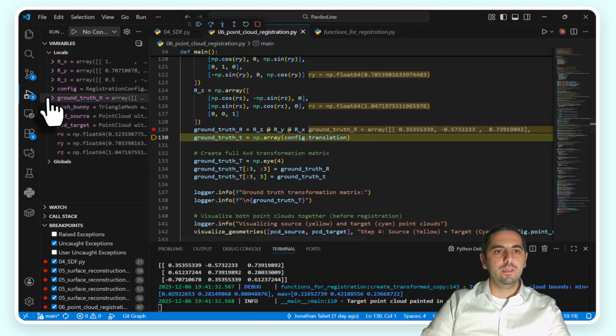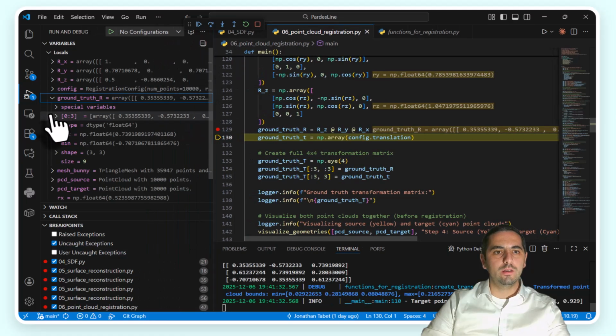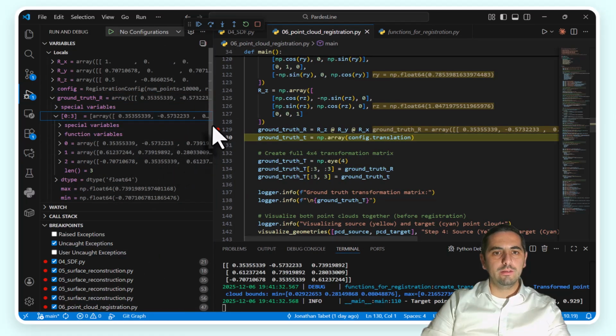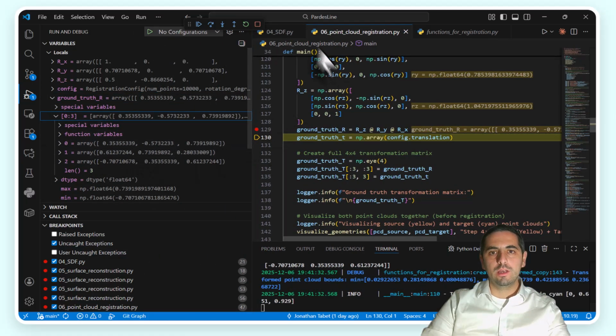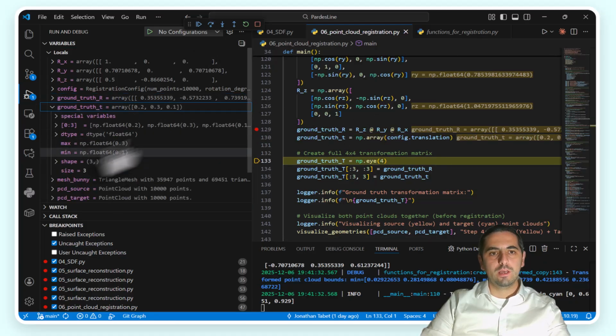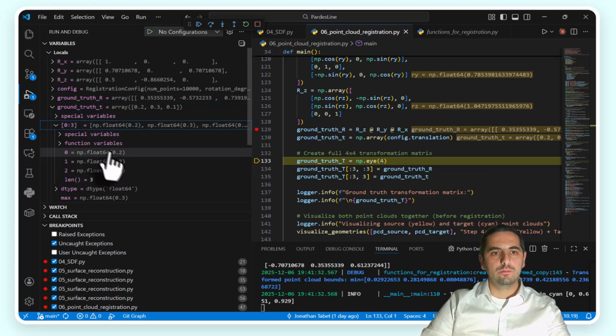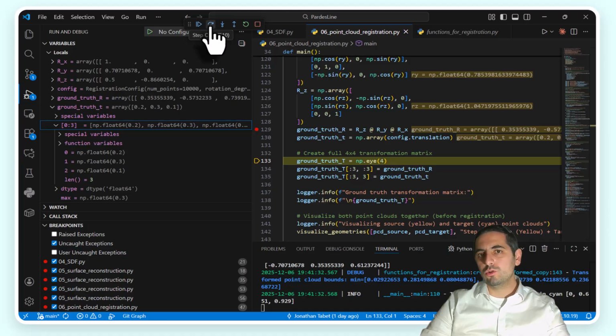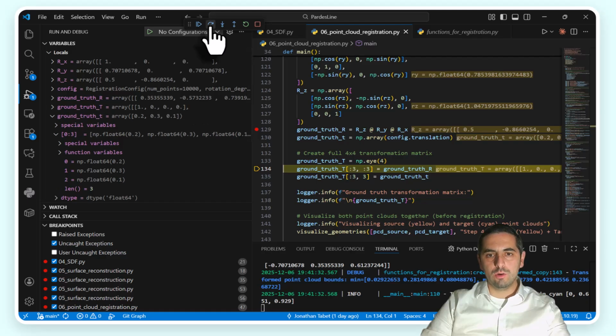Okay, we can see here our rotation matrix. It's a 3 by 3 array, and we can see here the values. Then we also need a translation vector. And here we have the values of the translation vector. Then we need to combine them in a 4 by 4 matrix, because Open3D is working with 4 by 4 transformation matrices. And so it's always useful to have it together.